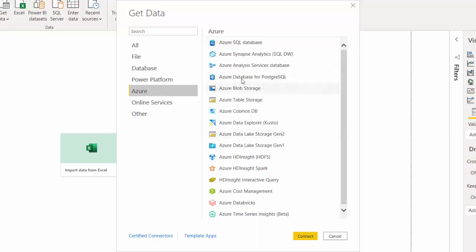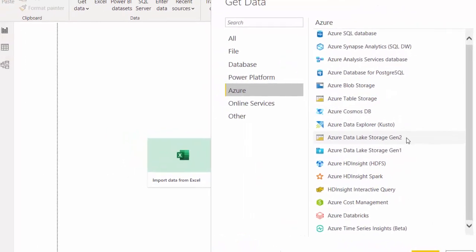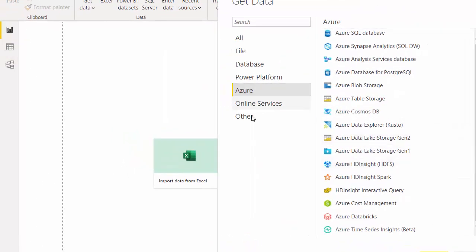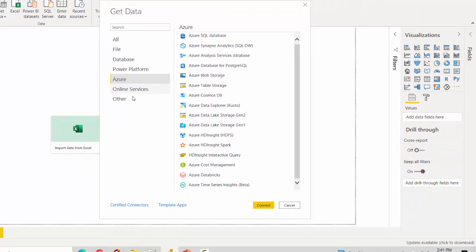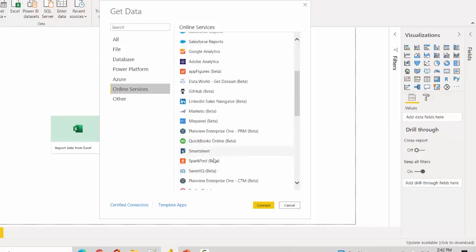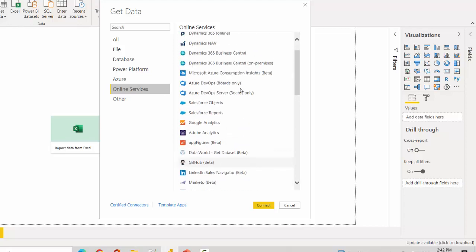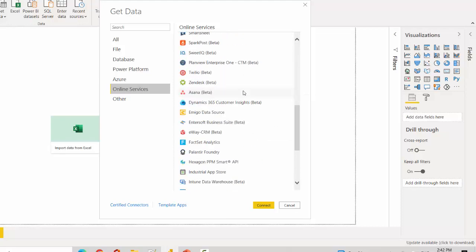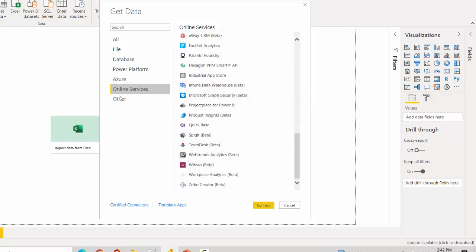So you can connect to Azure SQL database, and quite a few other options. Then you've got online services that you can use. So in the online services, you can connect to SharePoint, Google Analytics, GitHub, Smartsheet. There are a couple of them which are in beta, which means that they're still being tested, but they're widely available, we can use them. And then we can click on the other.